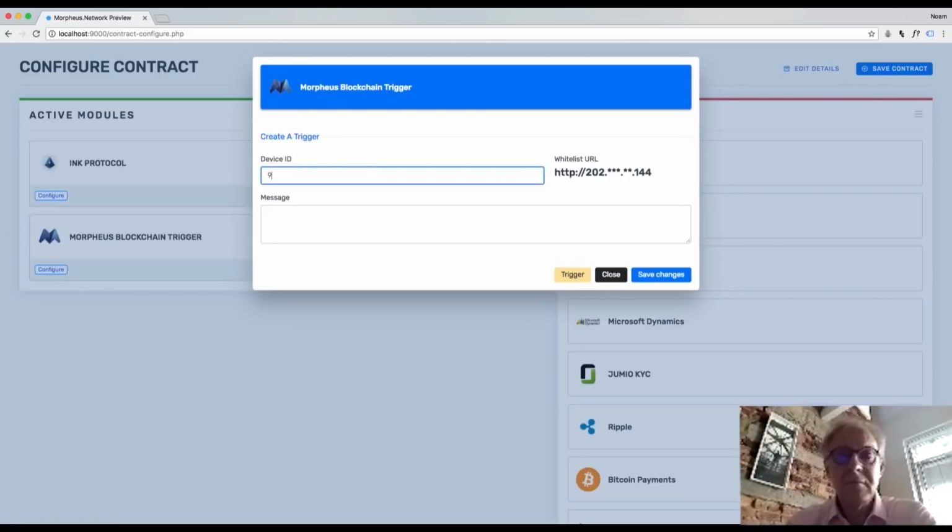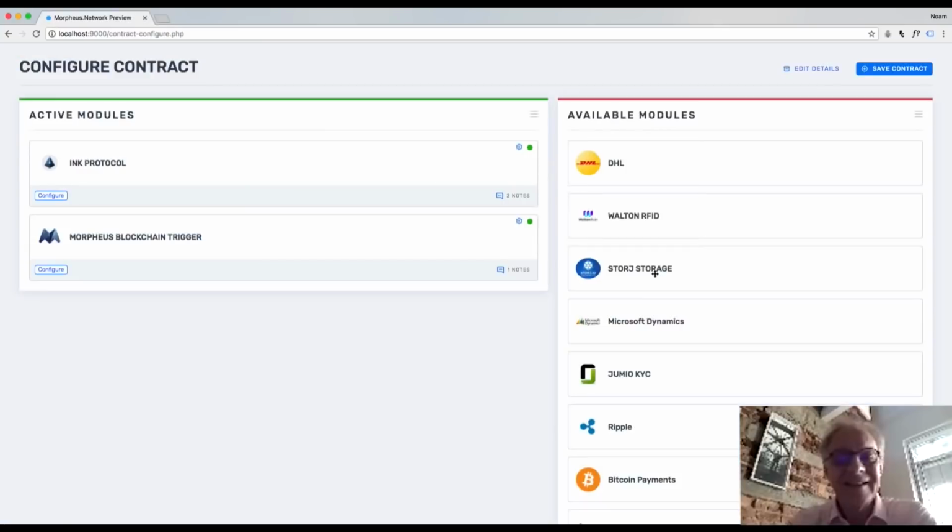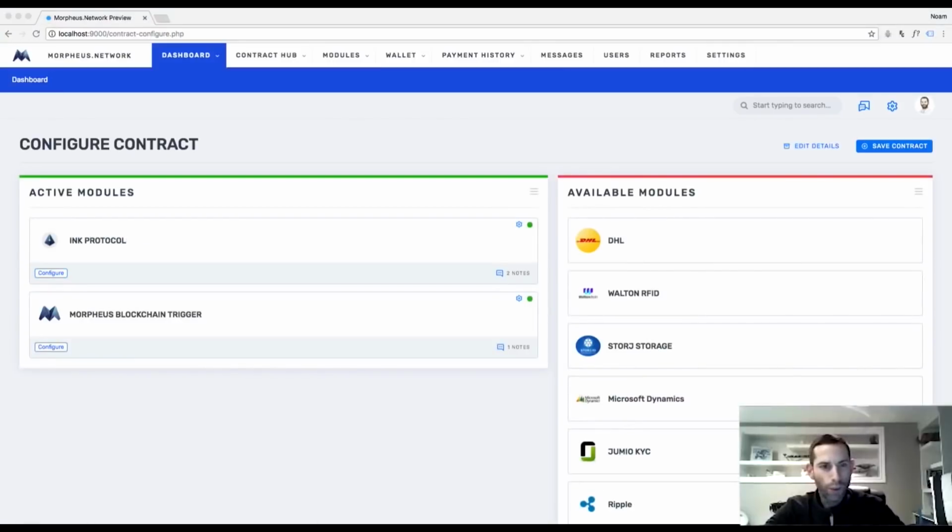So we'll put our device ID in over here. Let's write a nice message over here, something simple as can be. So you can save that and you can trigger that later on, but we actually want to trigger just to show you the display of how it's going to work.